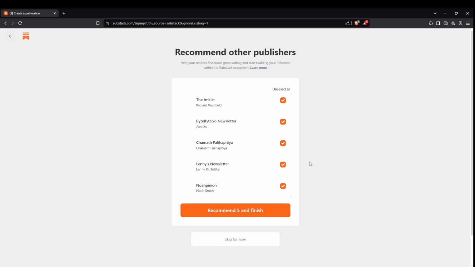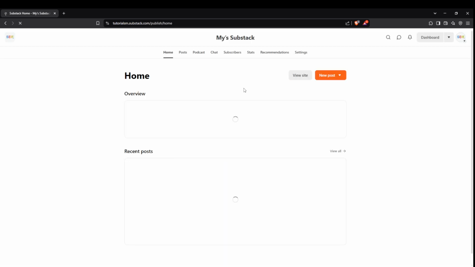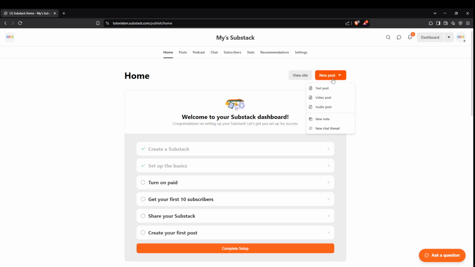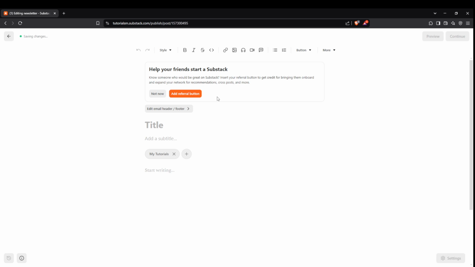Now, it's time to start creating content. Head back to your dashboard and select New Post. Choose Text Post, as this option will allow you to write regular articles or updates. Enter a compelling title for your post to grab your audience's attention, and don't forget to add a highlight next to it if there's a specific point you want to emphasize. Follow up your title with a subtitle, which gives readers a bit more insight into what your post is about. Now you can go ahead and pour your heart into the body or content of your post. When you're satisfied with your draft, click Continue at the top right corner.